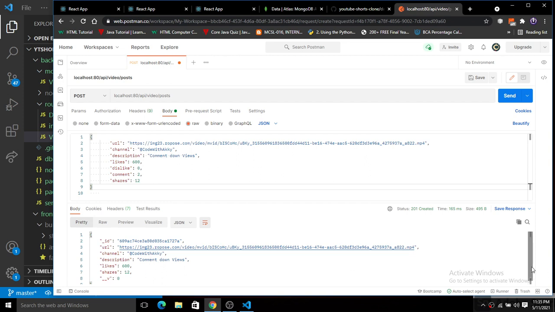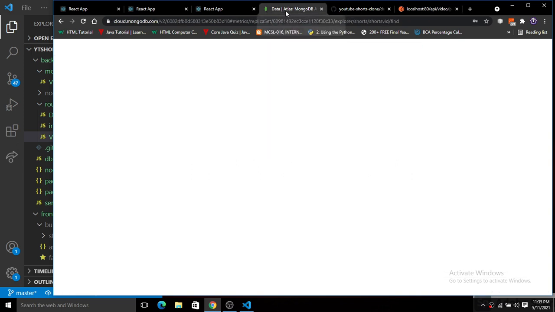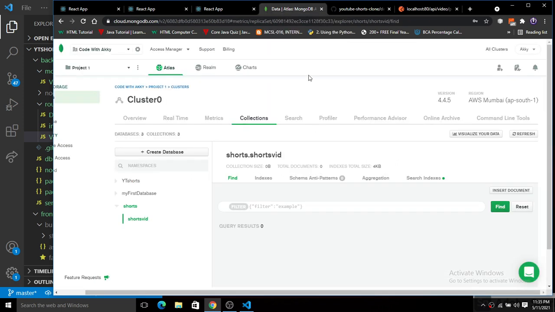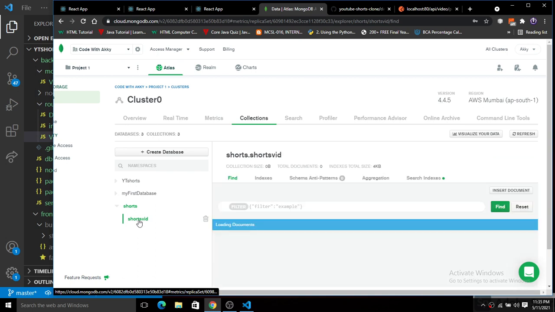You can see here the ID is automatically generated by Mongoose. We have this URL, description, and all these things here. Fine. And now let's check the data inside of this collection. We have this data here inside of this source suite. So click on this and let's see whether the data is pushed there or not.